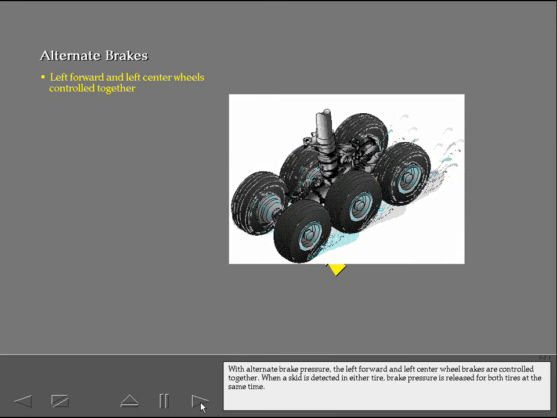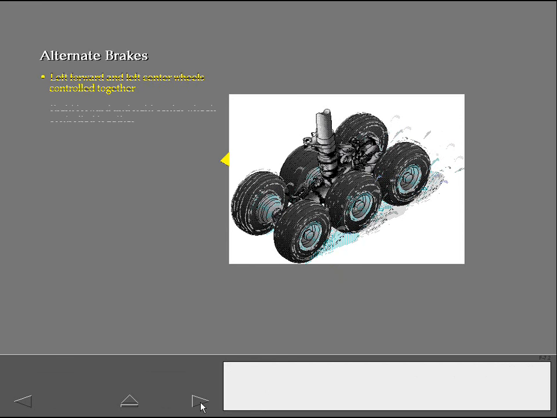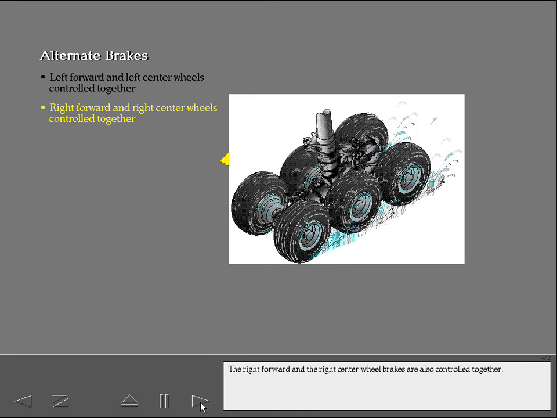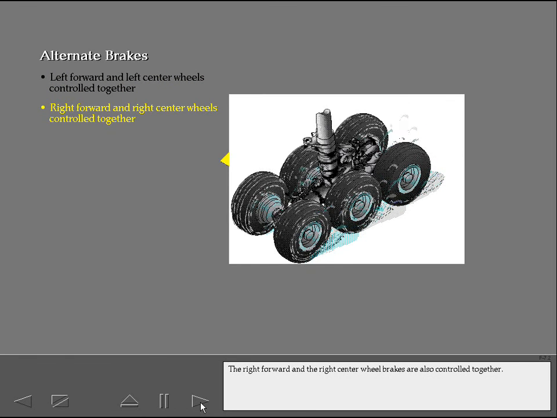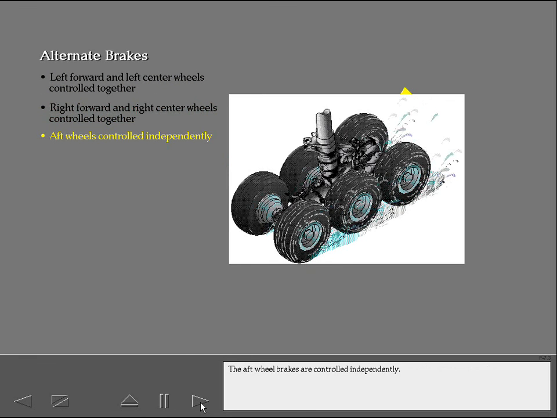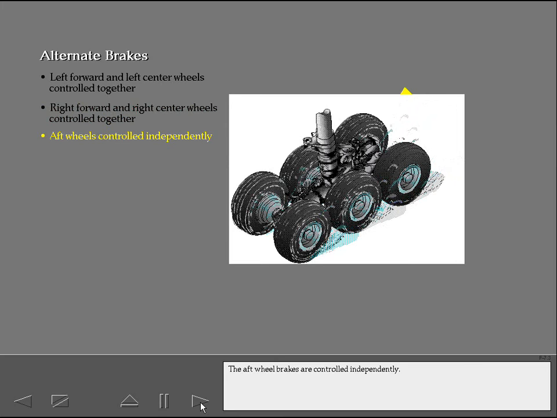With alternate brake pressure, the left forward and left center wheel brakes are controlled together. When a skid is detected in either tire, brake pressure is released for both tires at the same time. The right forward and right center wheel brakes are also controlled together. The aft wheel brakes are controlled independently.